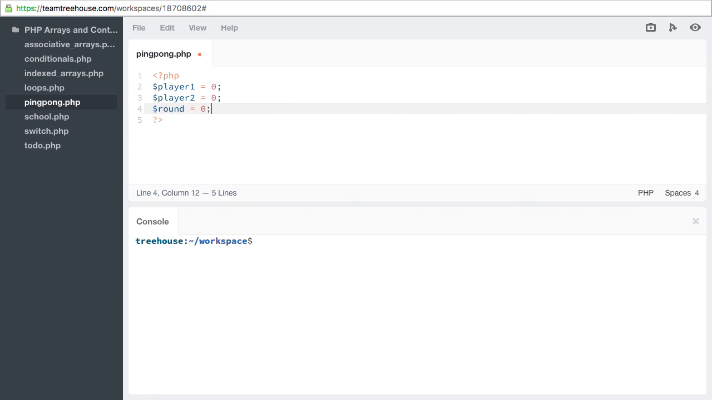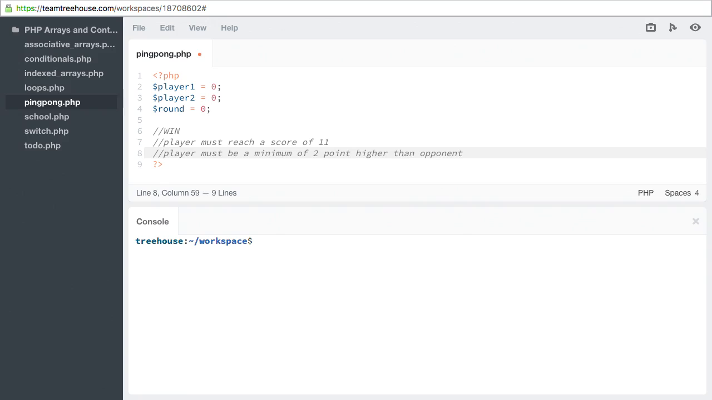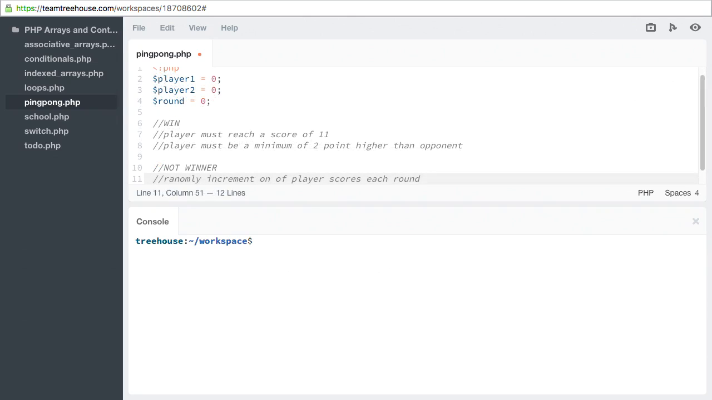Now let's add some comments. To win, a player must reach the score of 11, while also being a minimum of 2 points higher than their opponent. So while those conditions are not met, I'm going to randomly increment one of the players' scores each round. To check for the difference between the players' scores, I can subtract one score from the other. This will give me a number that can be positive or negative depending on which score is higher. We can then find the absolute value of that number.